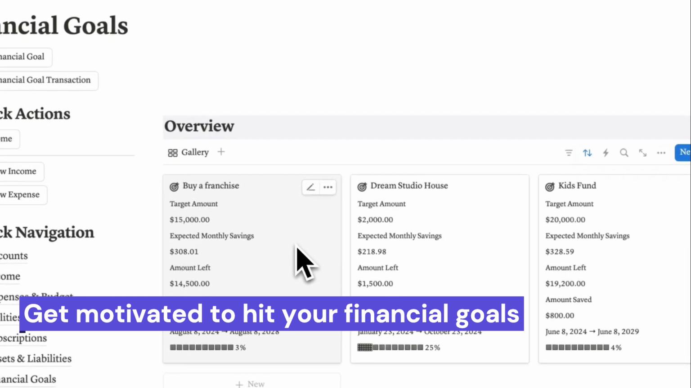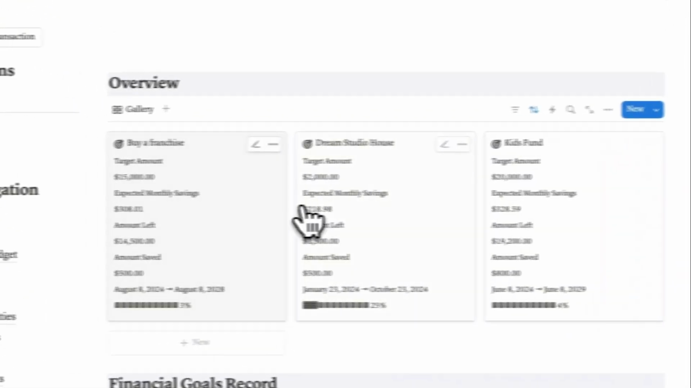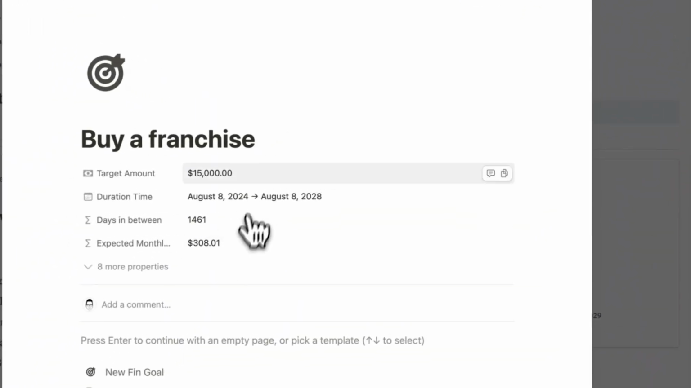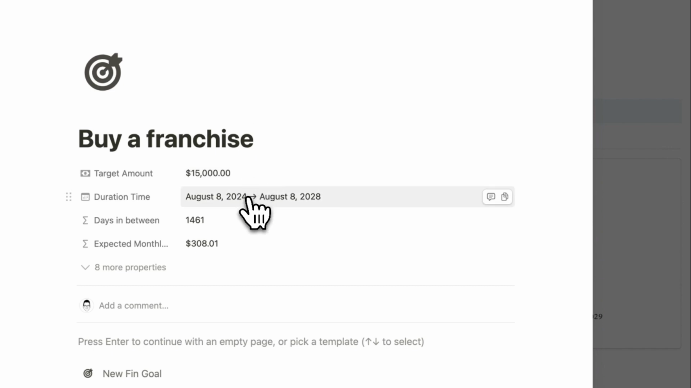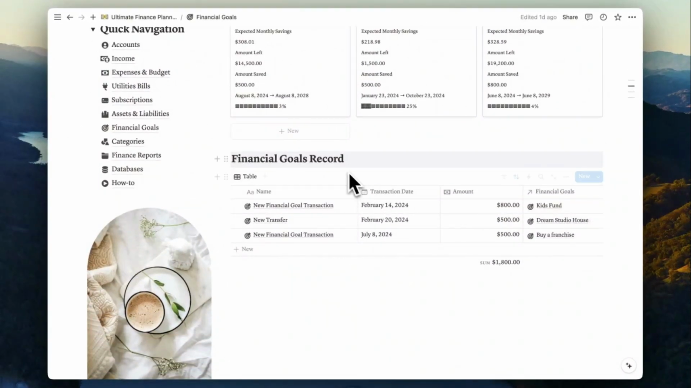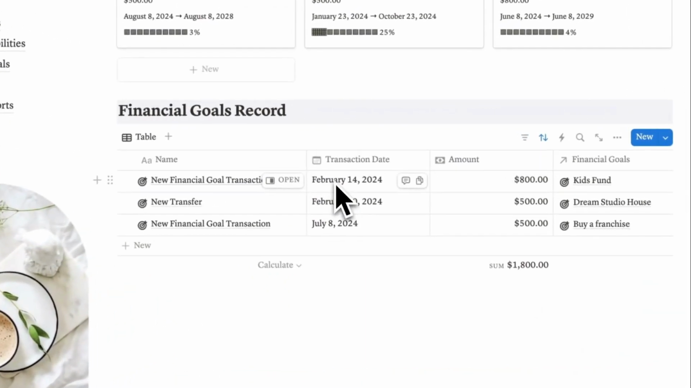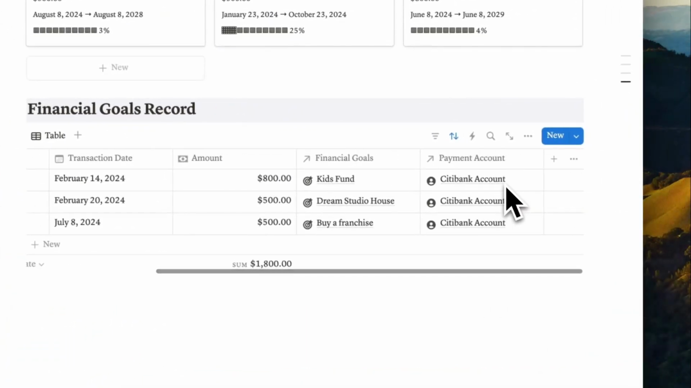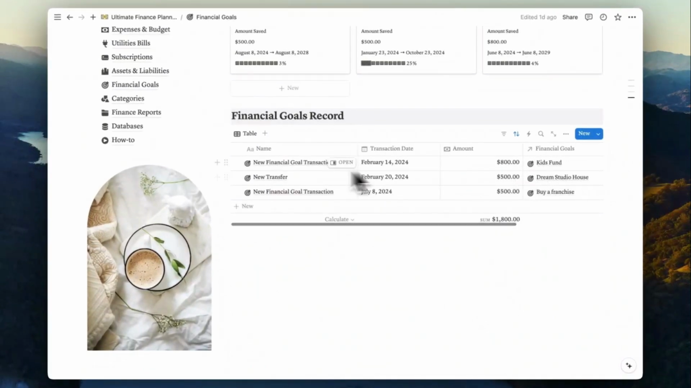Next, financial goals. By setting your target amount and duration time, the system will auto-generate the expected monthly savings that you need to save up to reach that goal. We hope it will motivate you to hit them. The Financial Goals Record section will keep the list of transactions you made in order to hit that goal.